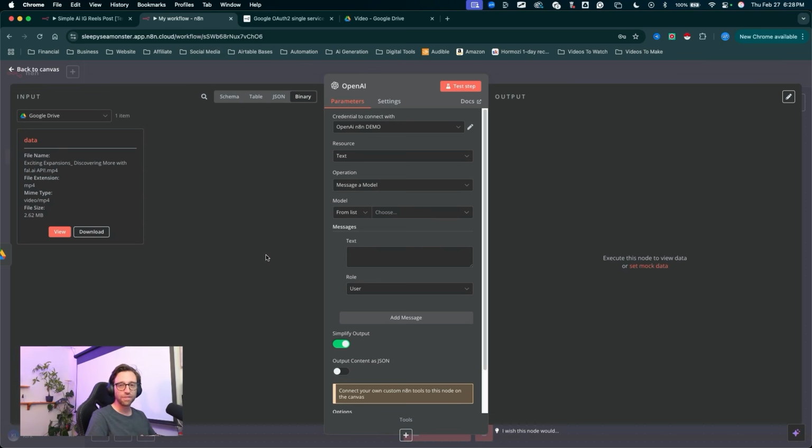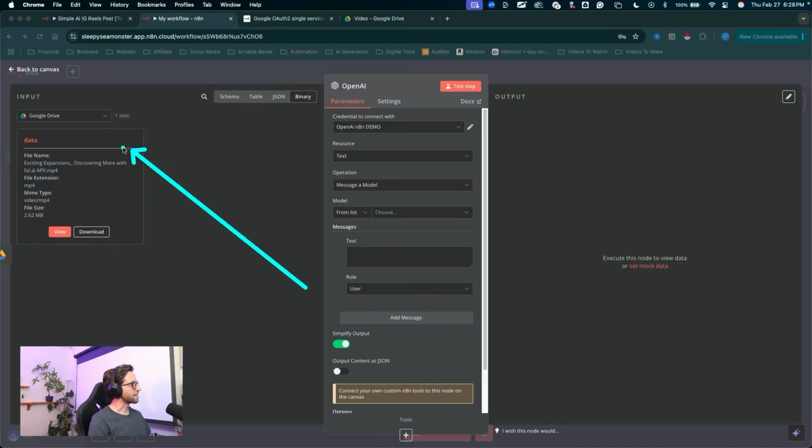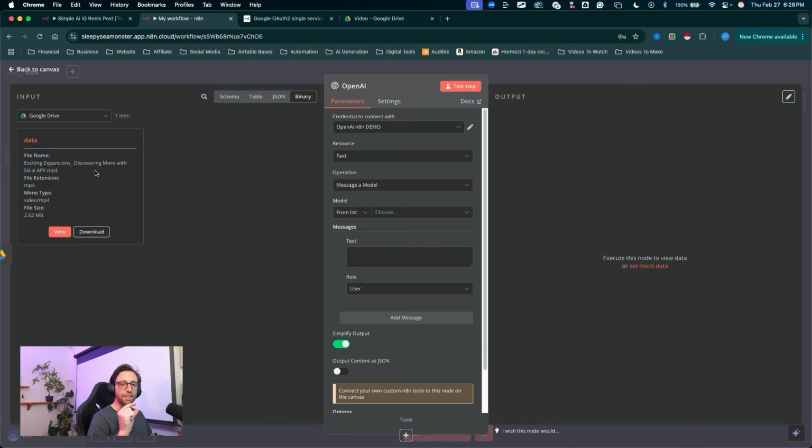You should name your files what you want your caption to be. So in this case, my file name is Exciting Expansions Discovering More with Fal.ai. So this is a short clip about using Fal.ai API. And this OpenAI node is going to write a caption based on this prompt right here. Essentially, your prompt being the name of your file. Name your short form video files what you want your caption to be for Instagram.